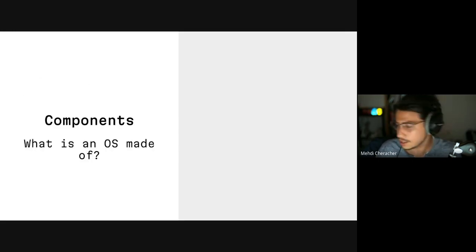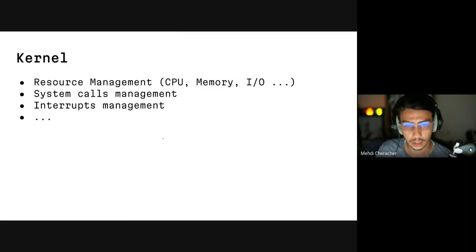Components. All right, let's talk a little bit about what makes an operating system. During the course, I'm going to cover some of them. Some would probably take more time than others; they are more important than others. But nonetheless, I'm going to leave the resources if you want to learn more about something or another. The beefy part of the operating system is the kernel.